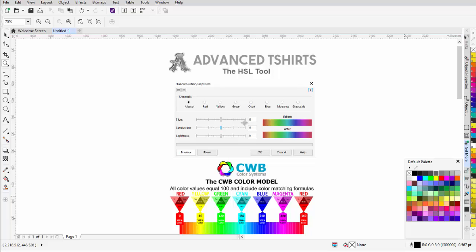In this tutorial, we're going to take a look at working with the HSL tool in CorelDRAW, or the Hue, Saturation and Lightness tool. This is a tool I use a lot for image adjustment, prepping my images for color separation, and many different things. Very powerful tool. And I've got a screen capture of it set up here in CorelDRAW.